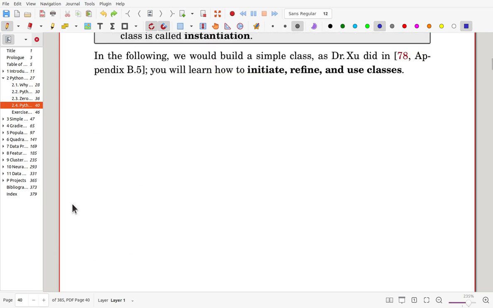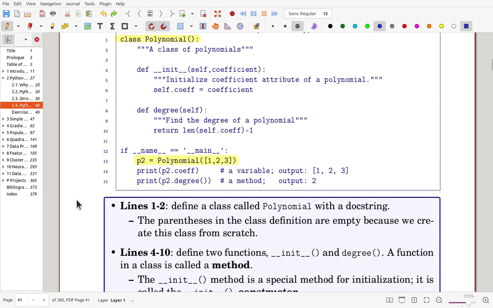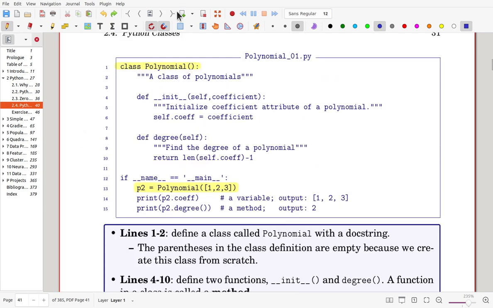Let's see this example. In this file, we define a class named Polynomial, and this is a docstring. There are two functions defined. Functions in a class are called methods, and __init__ is a special method. It's the constructor, and once an object is made from this class, that is the creation of object P2.